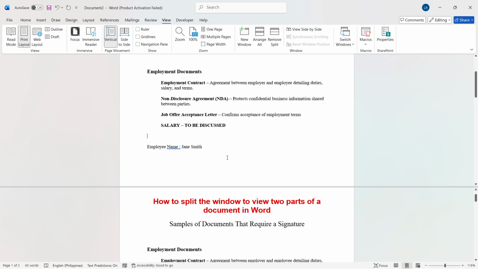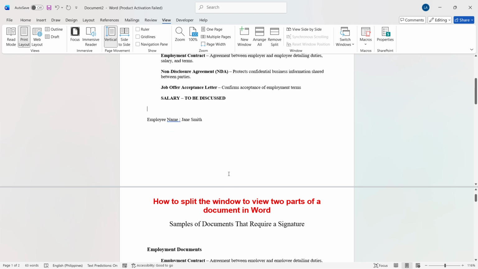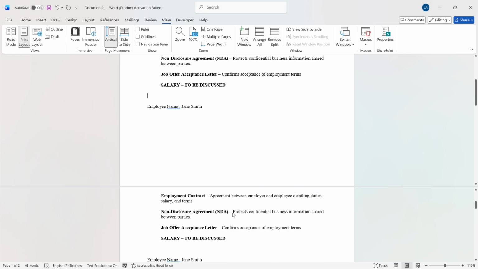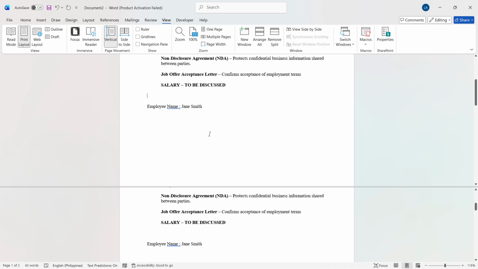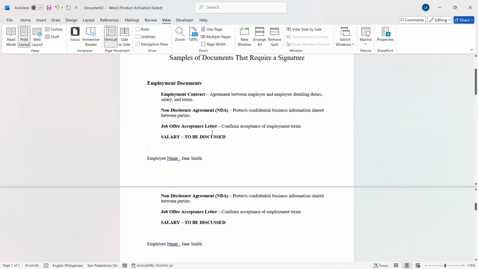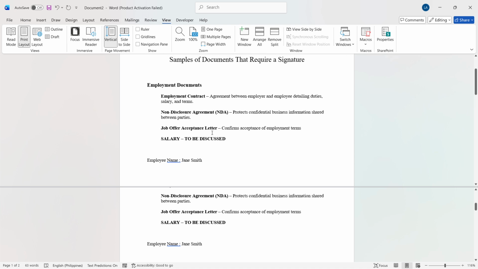Once you've set up the panes, you can scroll independently in each. This means that while you scroll down in one pane to find the section you're working on, the other pane can stay static on critical information you need to reference repeatedly. It's a bit like having two windows into your document. This capability can be a game changer for multitasking and ensuring cohesive document editing.